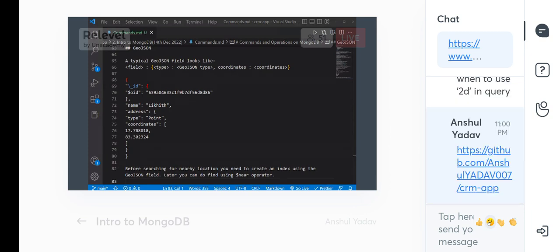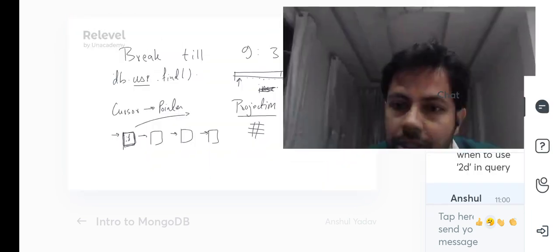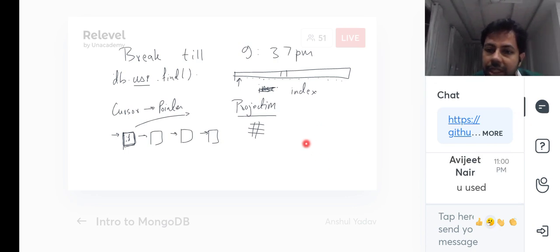When to use 2D in query? I'm not sure about that, Abhijit. Sometimes when you have 2D data, you can use it. I'm not sure. It was giving an error, so I was thinking that I can use 2D, but I have to use 2dsphere. Maybe when you have a polygon, you can use 2D instead of 2dsphere.